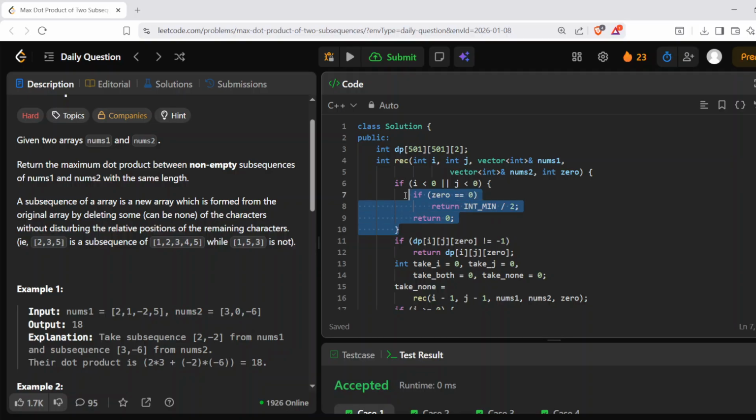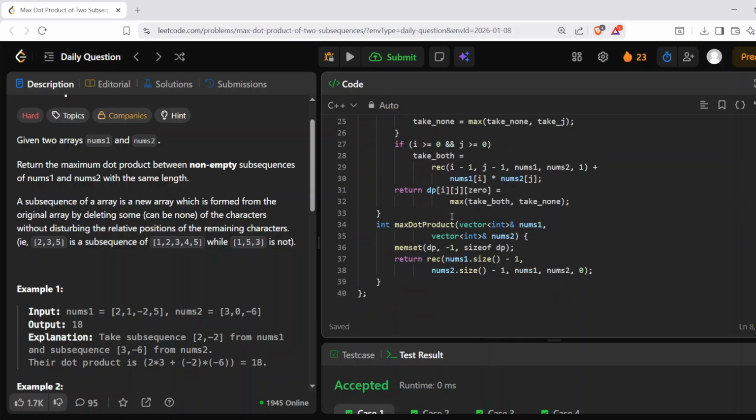Now let's define the base condition. If my i goes less than 0 or j goes less than 0, that is the out of bound condition. In that case we'll see if the flag is equal to 0, that is, have we taken any pair for my subsequences or is it still empty. If it is 0, that means no, we have not taken anything, it's empty. So in that case I will return int min by 2. We are returning a very large negative value, because eventually we have to maximize it.